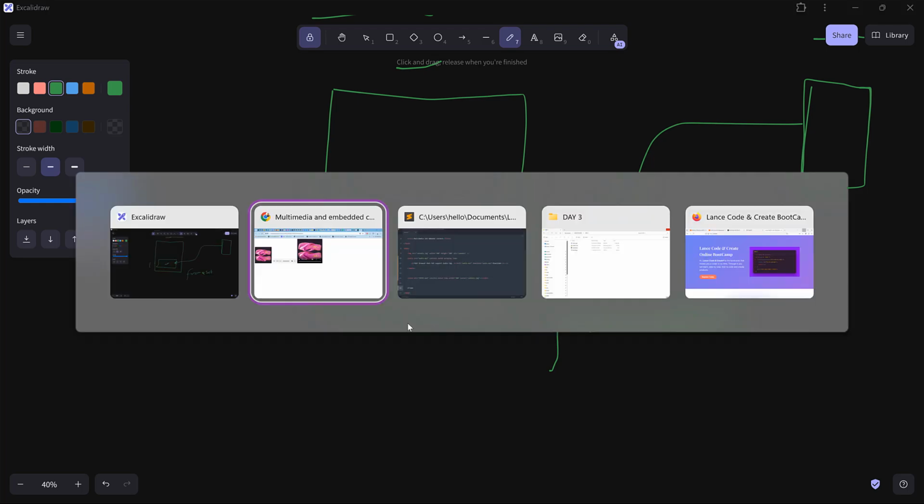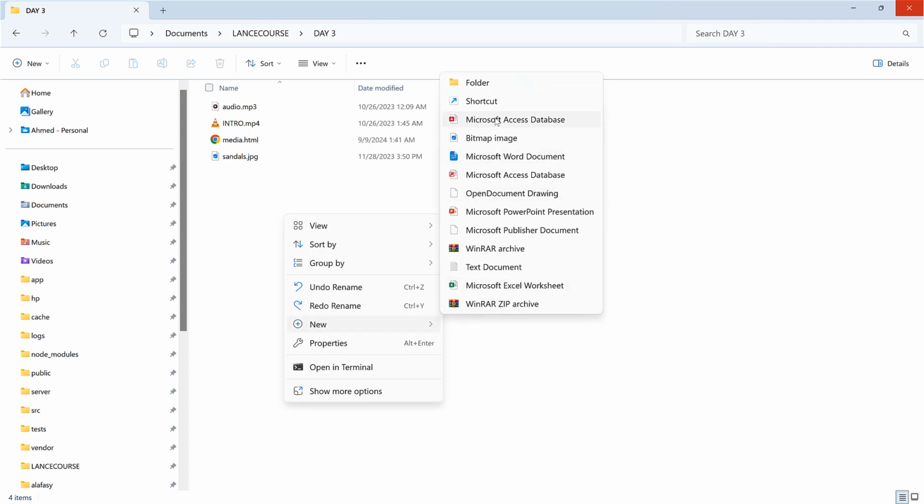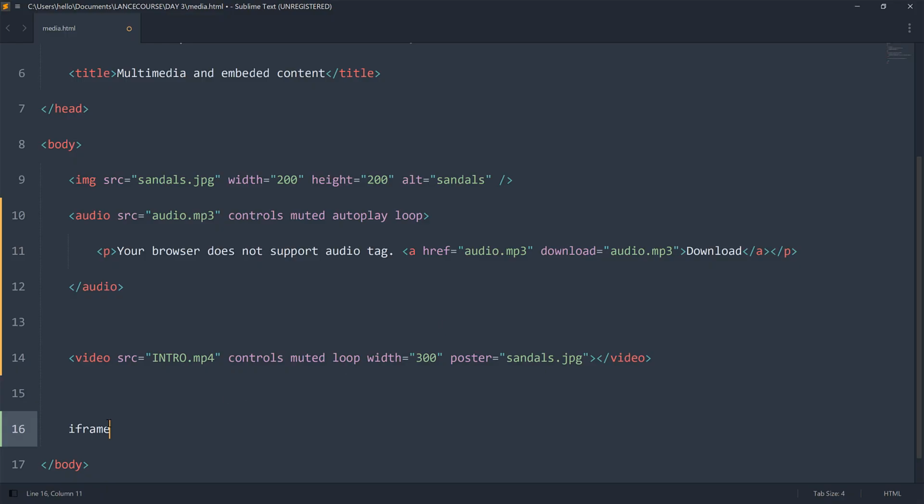To demonstrate that, I'm going back to our day 3 folder in the course, and then I'll create a new file. Let me name it news.html. And I'm going to our home page here, which is the media page, and then I will do iframe, and you can see that iframe too is just like the video and audio tags. It also requires us to indicate the source. That's the source of whatever content we are trying to bring in, and that's very, very powerful stuff.